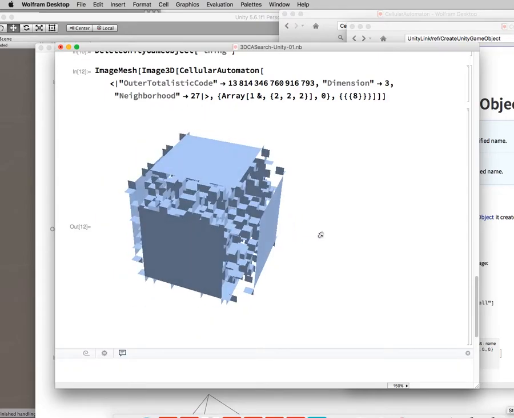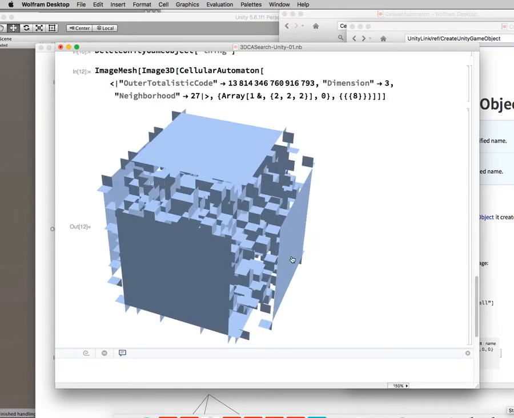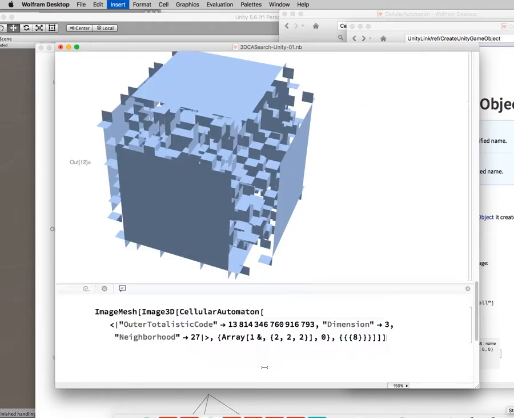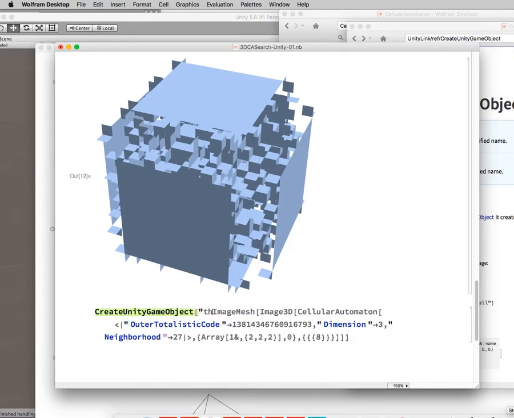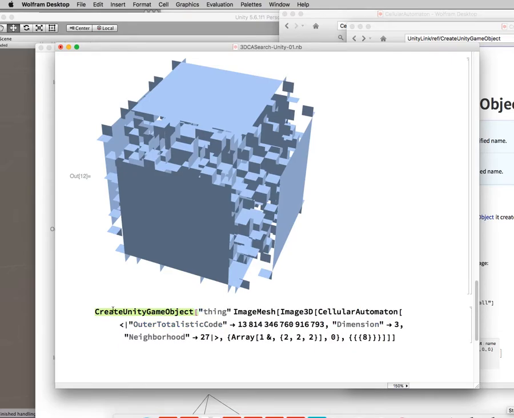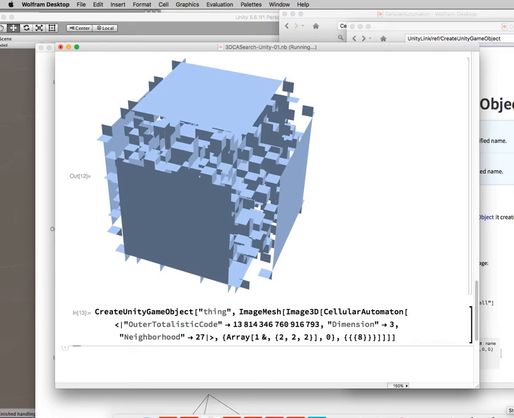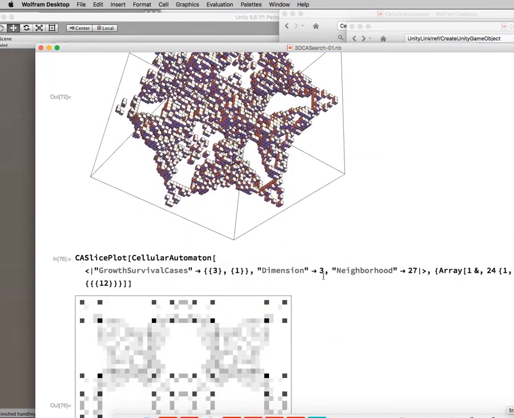Oh, wow. Okay. All right, so let's try sending this to Unity, create Unity game object, call it thing again. Seems to take rather a long time to push this geometry to Unity. I wonder why that is. Okay, meanwhile, let's go back over here.